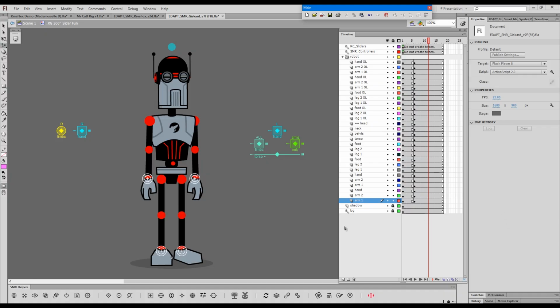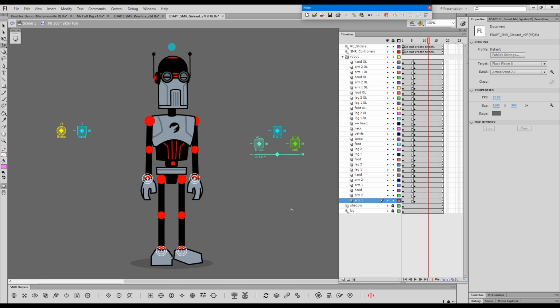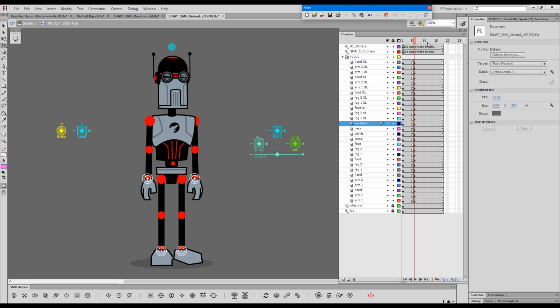Since posing is obviously only possible when we are at the keyframe, there is this option called Jump to Current Keyframe, which is on by default, and I advise you to keep it on all the time. The result of this option is that if we are not at the keyframe and we use KineFlex to click on any smart magnet rig element like the head, we will jump to frame 6 where we have a keyframe, so that we will be able to pose the character.